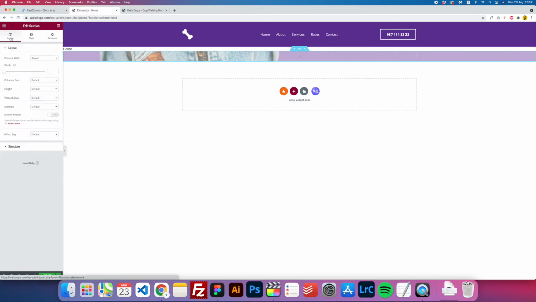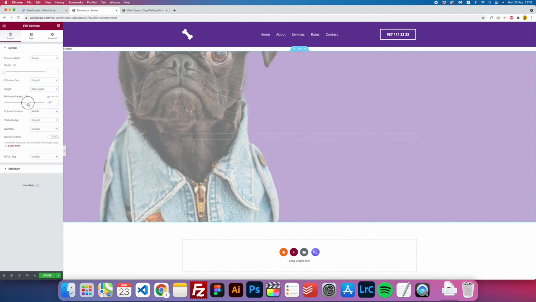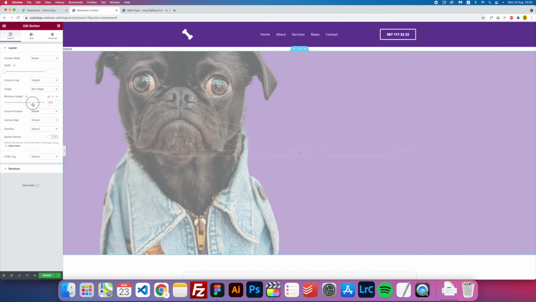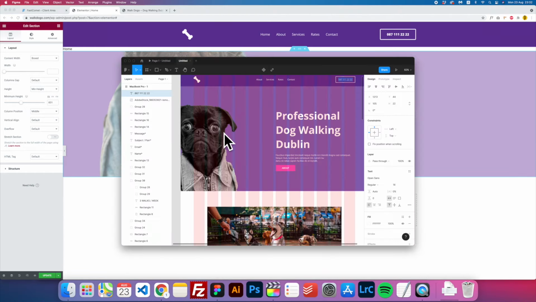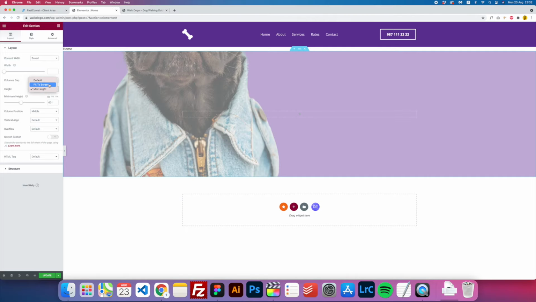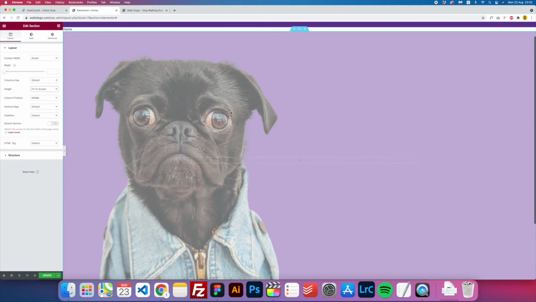And now I'm going to click on the layout, and we're gonna set the minimum height, and you can set the minimum height to whatever you think. But in this case, since this is a large section, we're gonna set this to fit to screen. So it will give us the very large full height size.